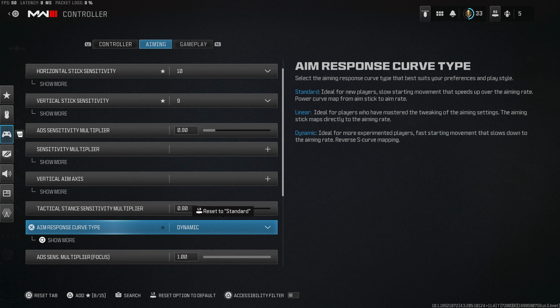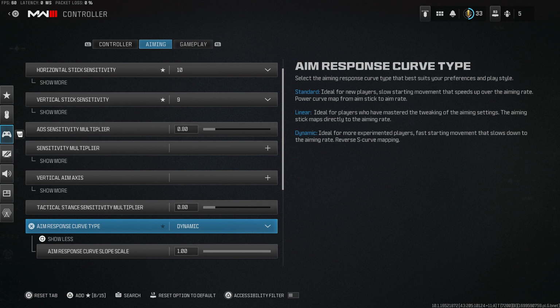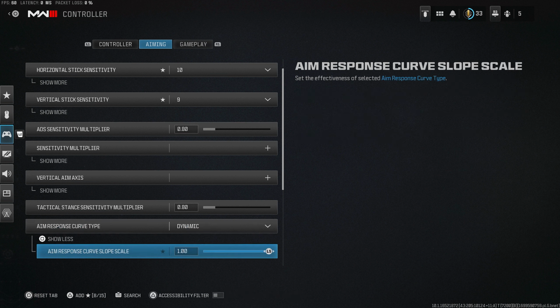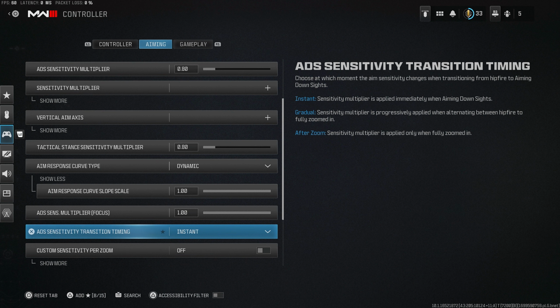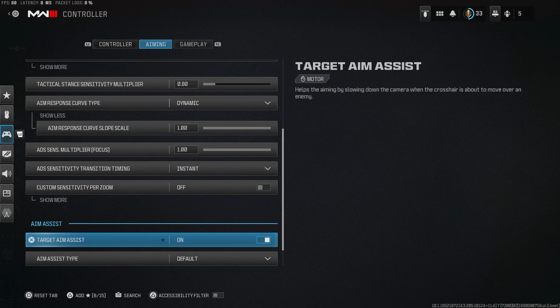Real important right here, aim response curve. You want that on dynamic. This is going to allow it to flow more smoothly across the screen, and it'll feel your individual stick movements. Aim response curve slope scale, we're going to have that all the way up. ADS sensitivity multiplier, 1 instant. ADS sensitivity transition timing, do not have this on anything else. There's no reason you'd want to delay your aiming. I can't think of a single reason why that would be good.